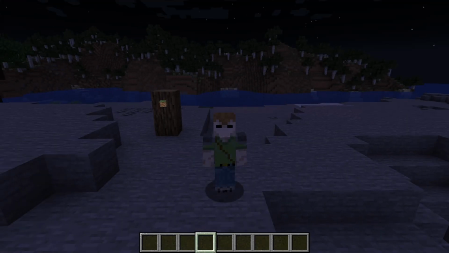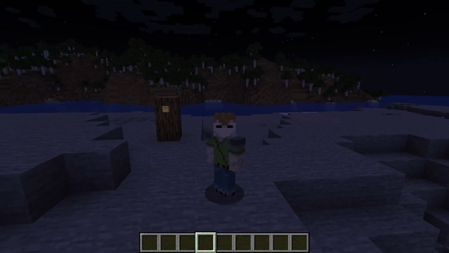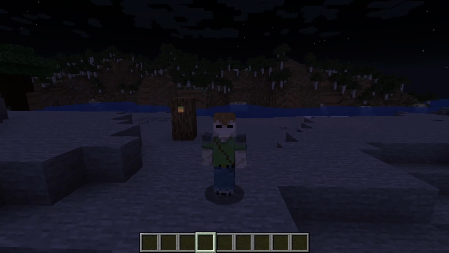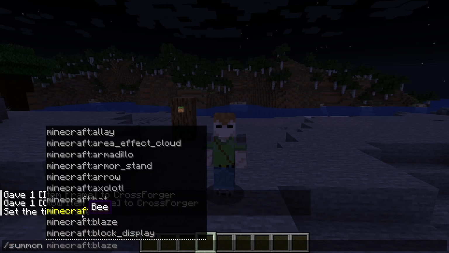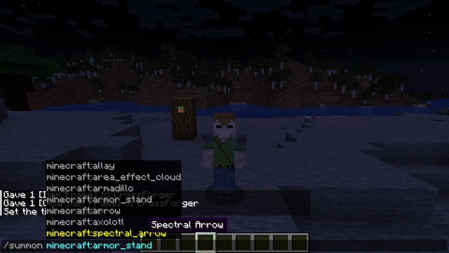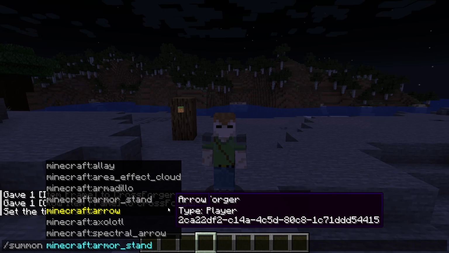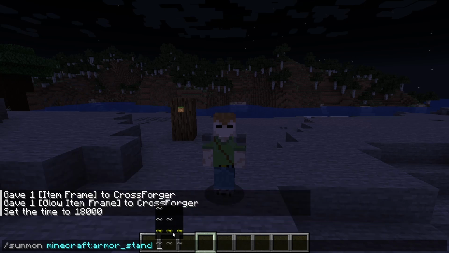Our next command is invisible armor stands. Yep, more invisible stuff. Okay, so let's get started. We're going to open up the chat window, and we're going to do summon. So we'll just click summon there. And we're going to do armor stand right there. We'll just choose that. And then we're going to do the, I don't know what you call these, curls?